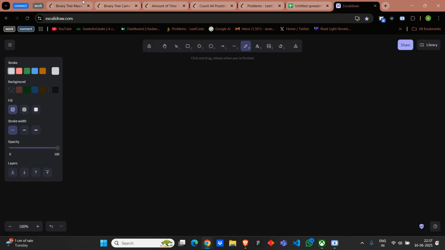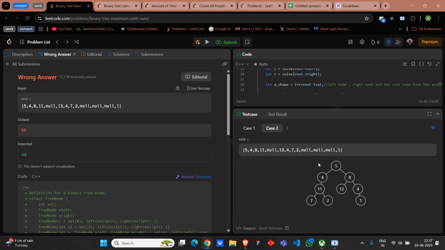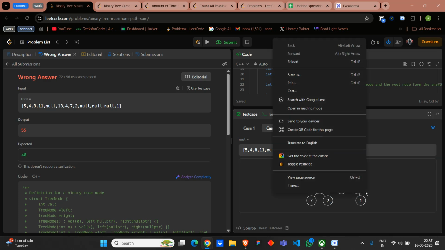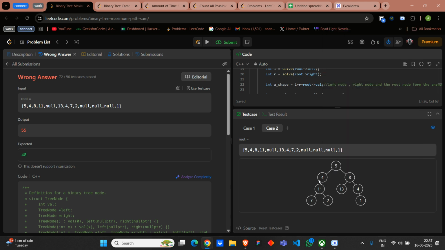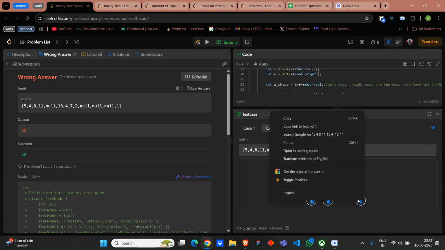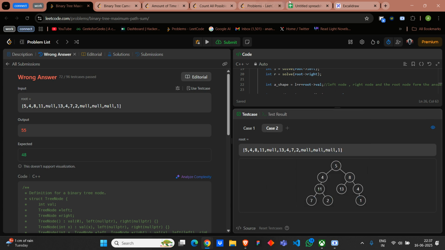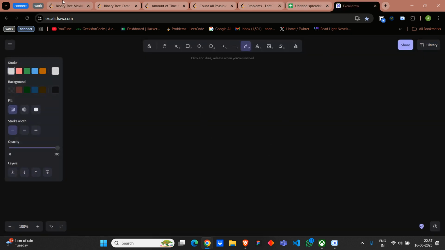We have a node. If this tree is going to be big, just copy this image in some way. If you can just allow me to copy, I just need to copy this particular tree. Okay, let's draw it. We have a node 5. We will just make the tree and then we will type the text.